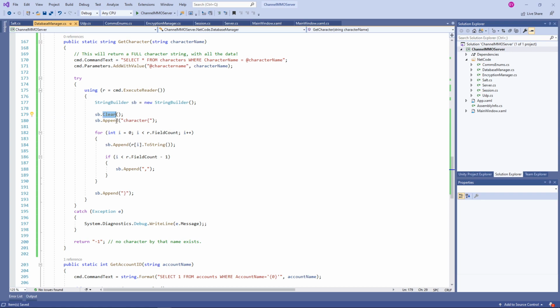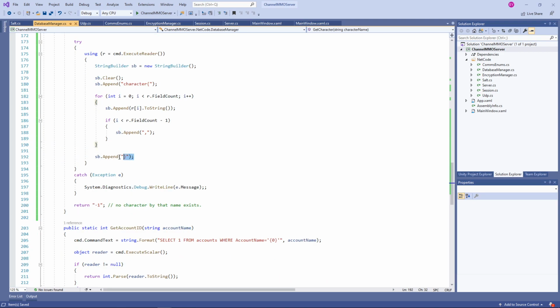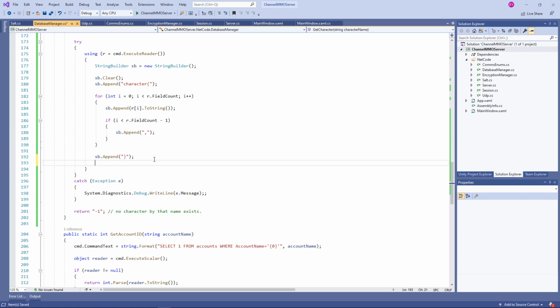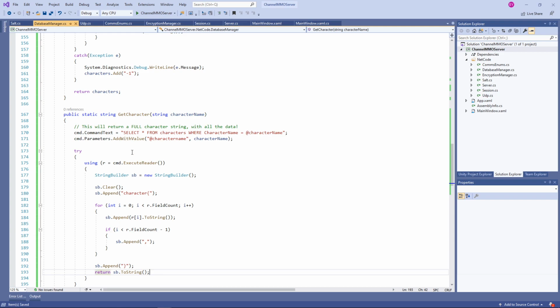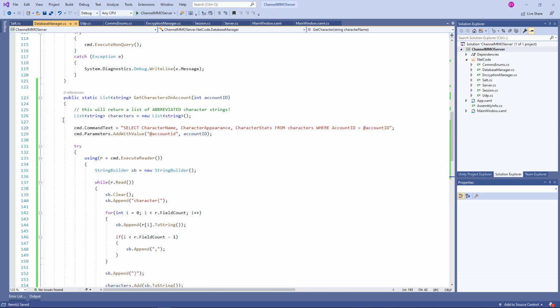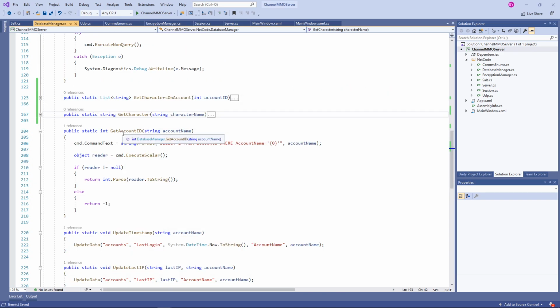We want to clear it, append in the character header here. And then we want to loop through all of the results and append those on, and then append the closing result here. And then after this, we can simply return sb.ToString. Wonderful. So that's our GetCharacter finished, and our GetCharactersOnAccount. So that's our database work done.